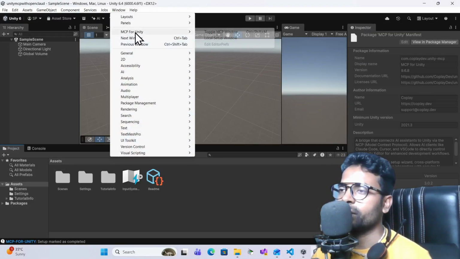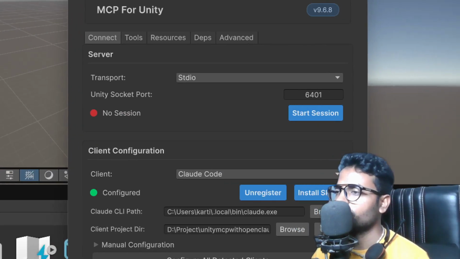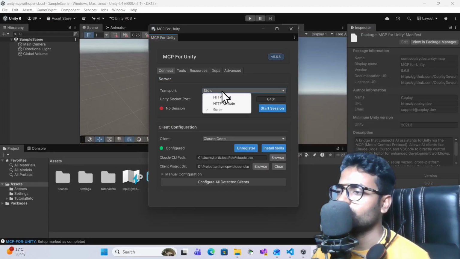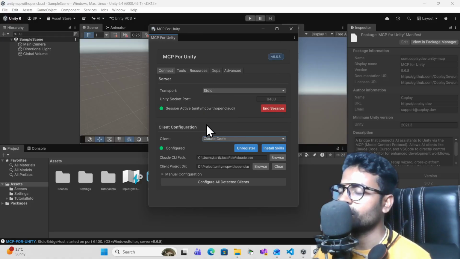Now go back to this window and go to the toggle MCP window. There are a couple of settings. Simply change the transport to stdio, and the second thing you have to configure over here. Once that is fine, you can start the session. One more thing: there are a couple of clients available to connect. Previously we did it for Claude Code, so now we will use OpenCode, which is also free.